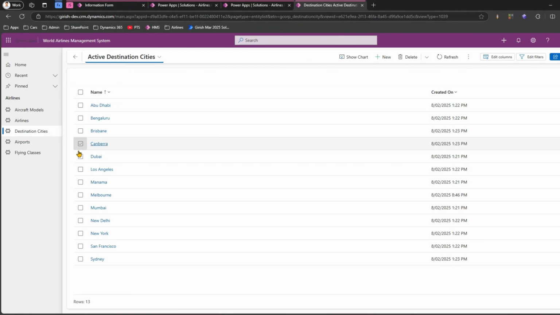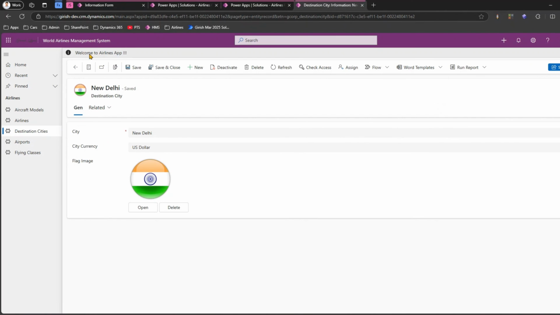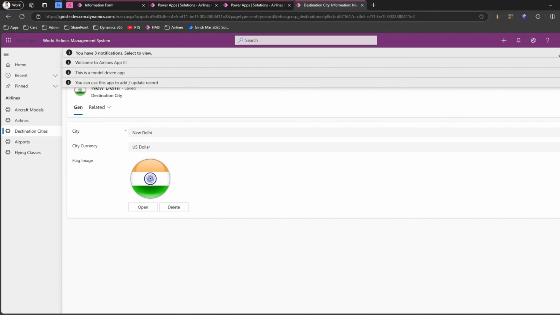If I go into one of the cities, say New Delhi, you see the first notification, then the second notification, and then the third notification. But remember, these notifications are all collapsed, so you need to expand them to reveal what the information was all about. So that's it, folks. This is how you can introduce delay and display form notification using JavaScript in a model driven app. Thanks for watching.